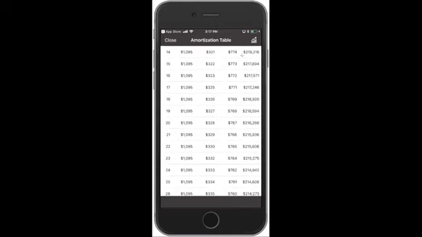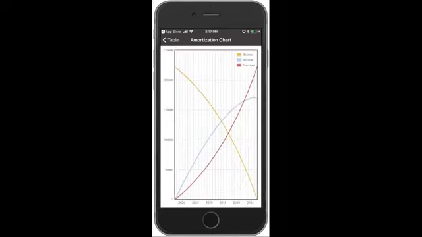In the upper right-hand corner of this page, when we tap on that, we can go ahead and view the amortization chart. The amortization chart is going to show the same information as the table, but in a nice one-page form, where we can view the loan details with the vertical scale as our dollar amount and the horizontal scale as our timeline.